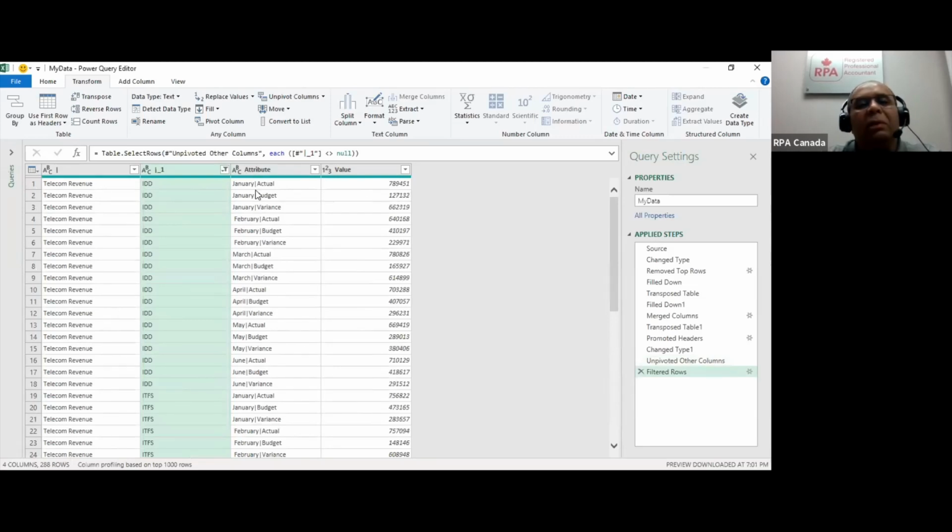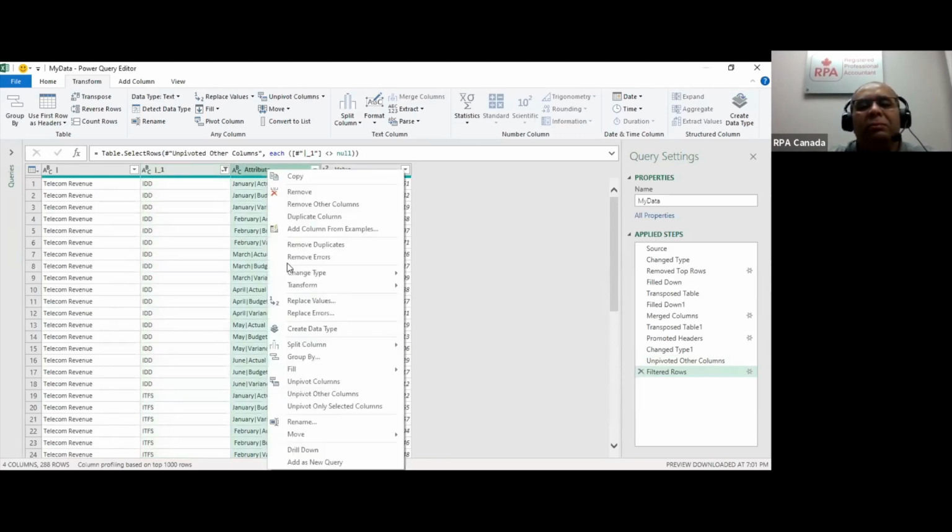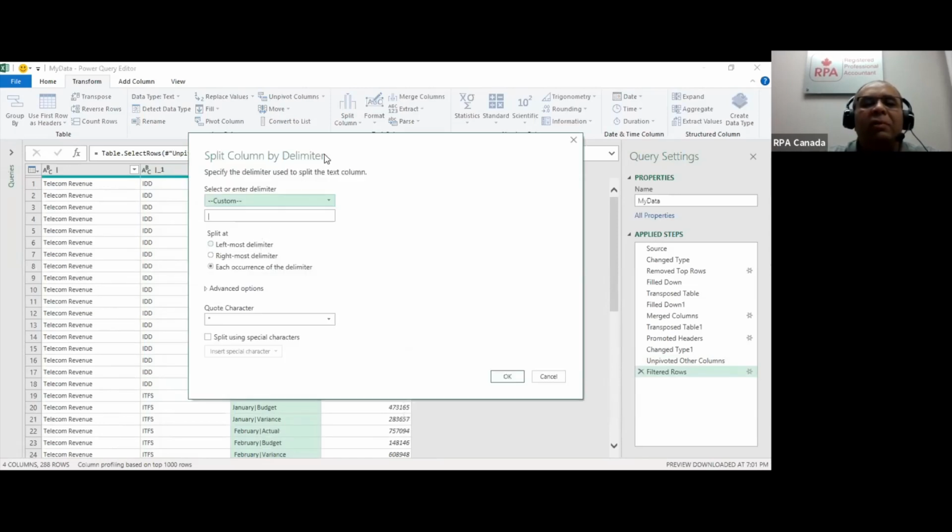If you wish, you can split this information into two columns. Let me split this one. Select this column and right click onto it, and let's split the column now. Split the column by what? Split the column by delimiter. And what delimiter? We use a pipe sign as a delimiter.